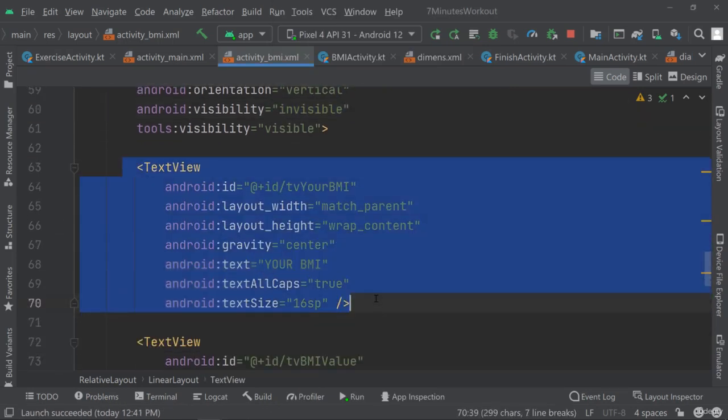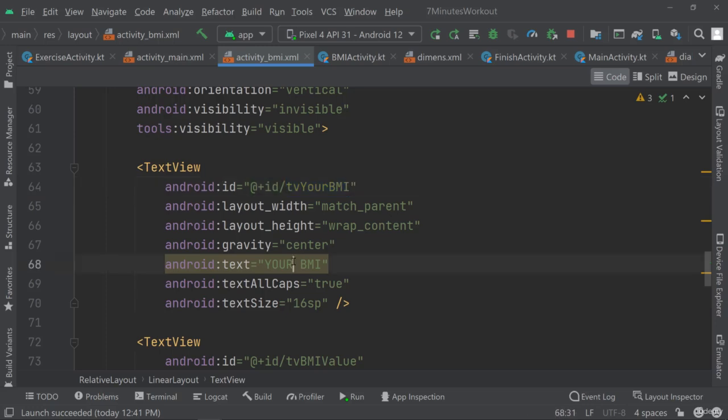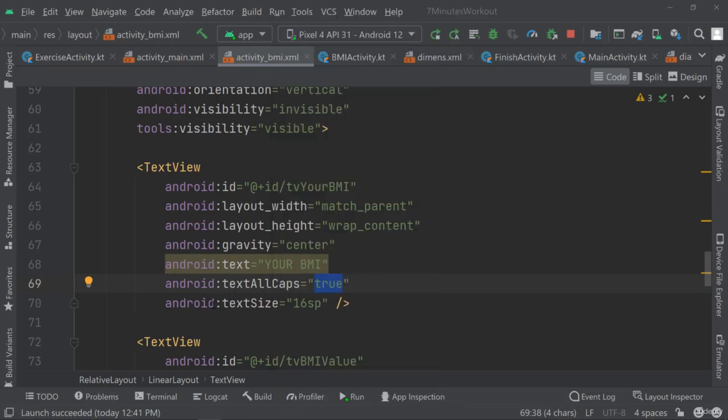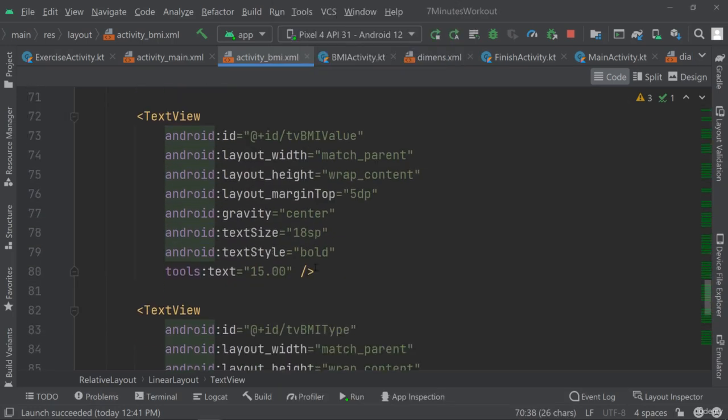Then we have the text views that are inside of this linear layout. So TV your BMI, which just shows your BMI. Everything is in caps. You see here text all caps is set to true, so all letters in there are going to be capitalized. And then text size is 16.